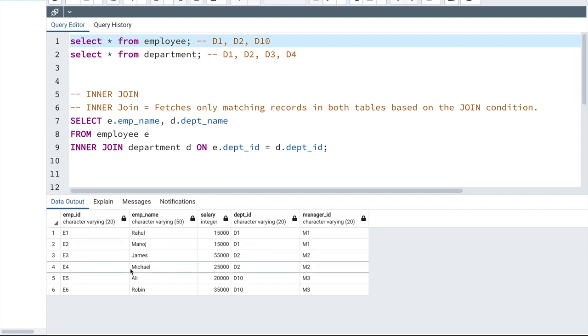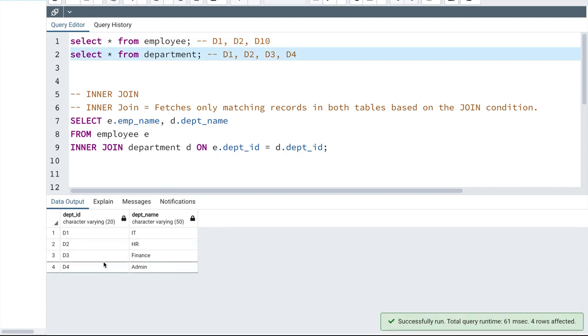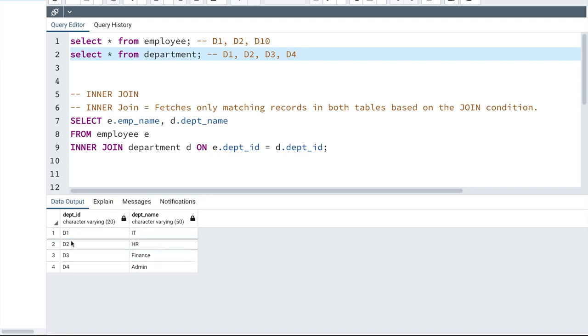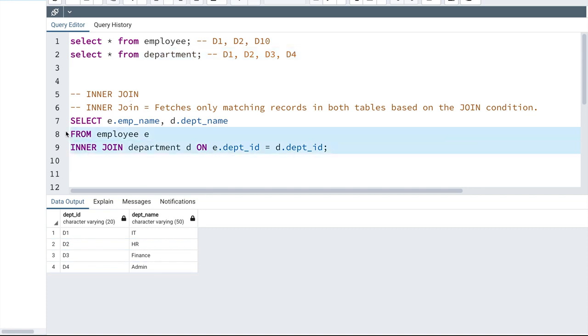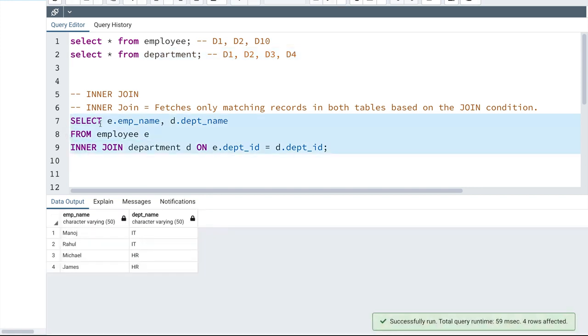Now there are 6 different employee records in this table. You can also see that these employees belong to the departments D1, D2 and D10. That is what I have mentioned here. And then I have the department table, which has information about just 4 different departments. I have the department ID and the department name column. The department IDs present in this table are D1, D2, D3 and D4, and that is what I have mentioned here.